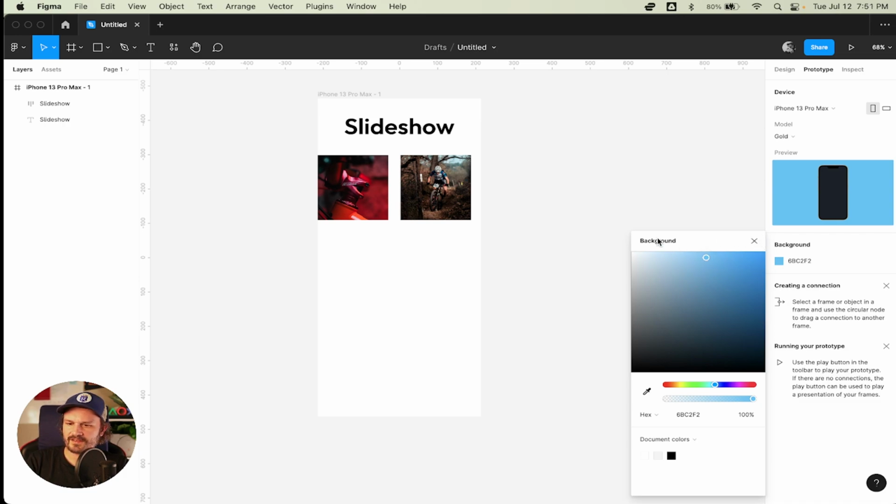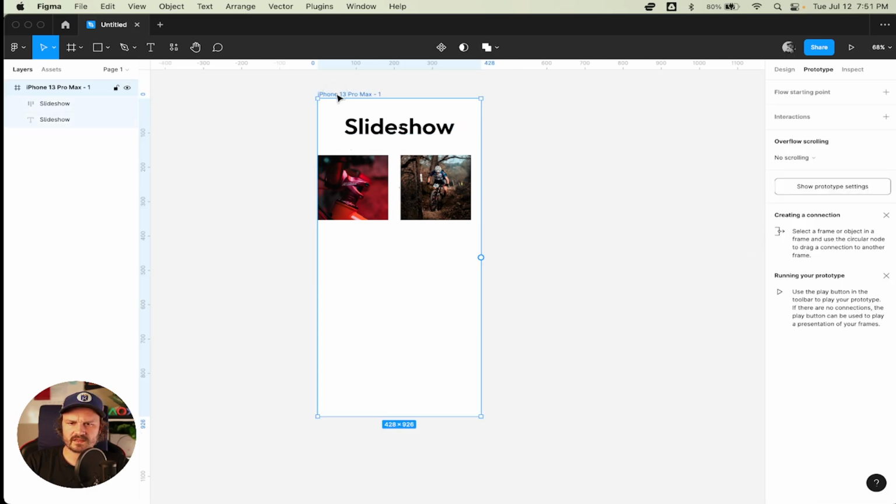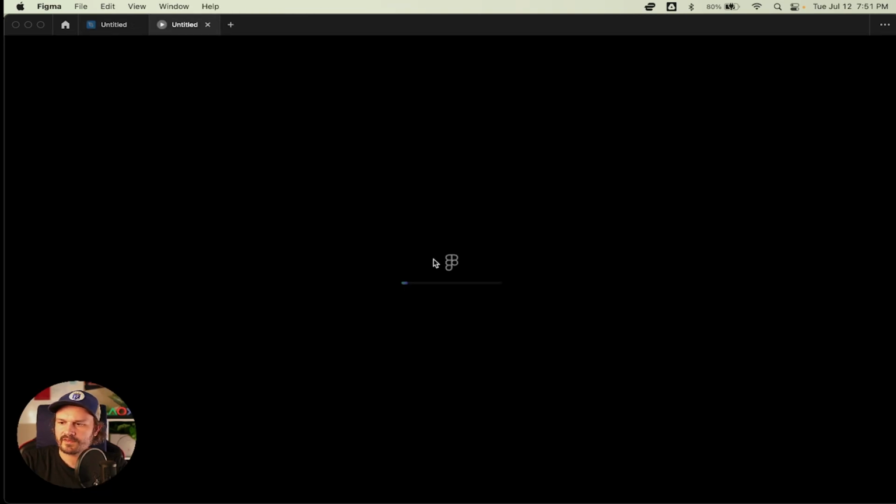And I'm anxiously awaiting the day where you can use a background image for the preview, but as it stands, we can only use a single color, a hex value. I'm going to go ahead and close that and select my frame, and when we click this present button in the top right, it'll bring up a new tab in Figma. It'll appear right here to the right of Untitled, and that will be our prototype. Let's see what that looks like. I'm going to go ahead and click present, and it will think about it for a second.